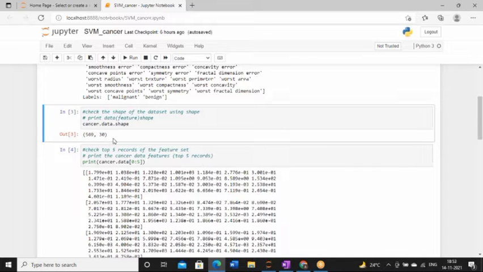Can anyone tell which one is the column and which one is the row here? Which number signifies column and which number signifies row? I'm talking about the shape function. Yes, ma'am, first one is the row, second one is the column. Yes, means we have 569 instances. In case of Iris, we have only 150 instances. So first one is the row and the second one is the column. And see, column means we have features as well as the class levels, right?